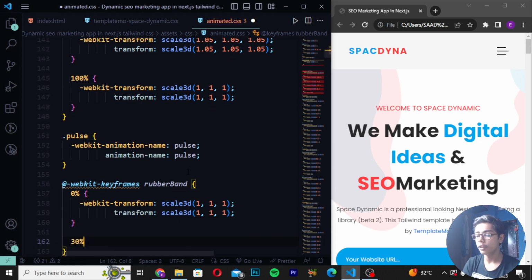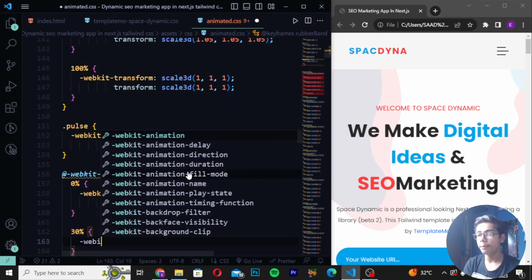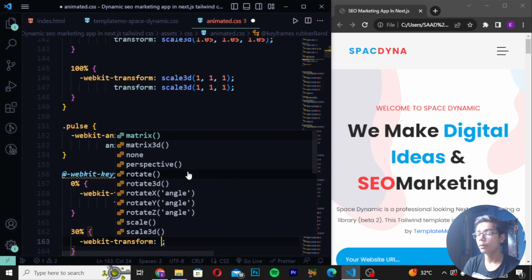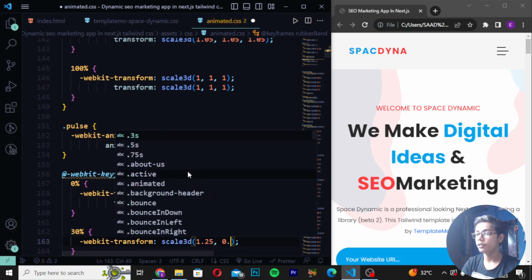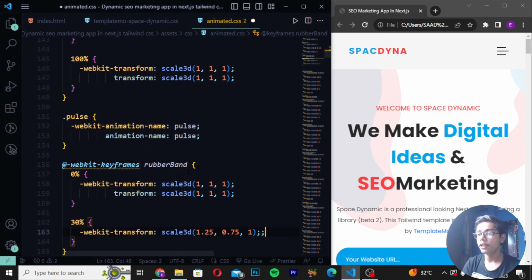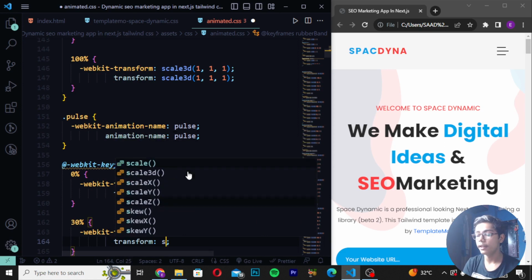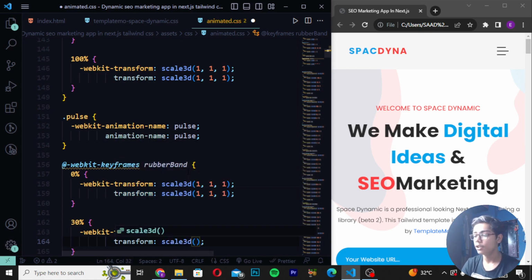Now you have to write here 30%. Then I will be writing here webkit transform, and I will be writing here scale3d. Then use here 1.25, 0.75 and 1. Then you have to now remove one close tag and write here transform again, like at the top we have used, and here I will be writing scale3d, in which you have to write 1.25, 0.75 and 1. So you can see we have now written this.